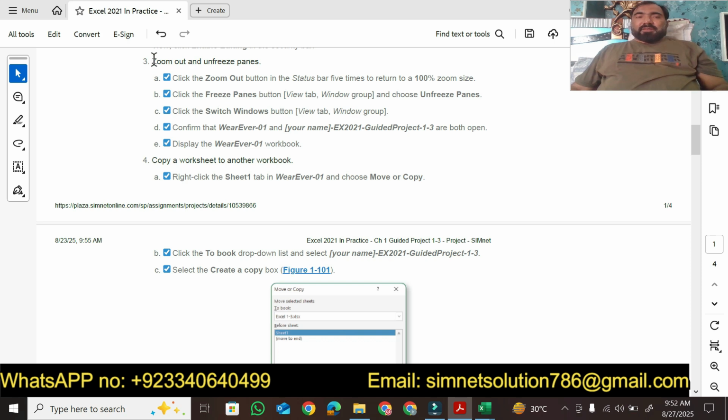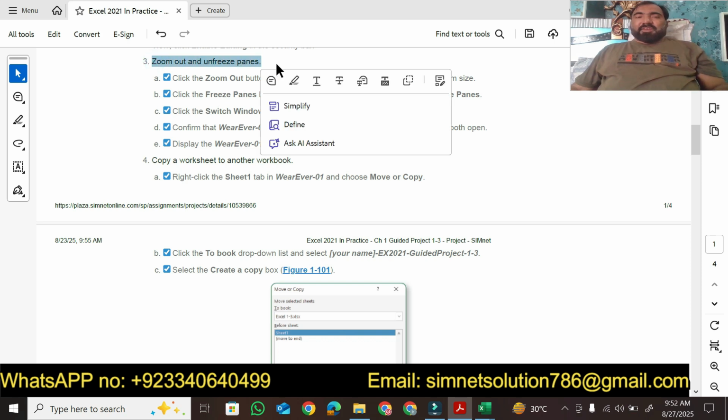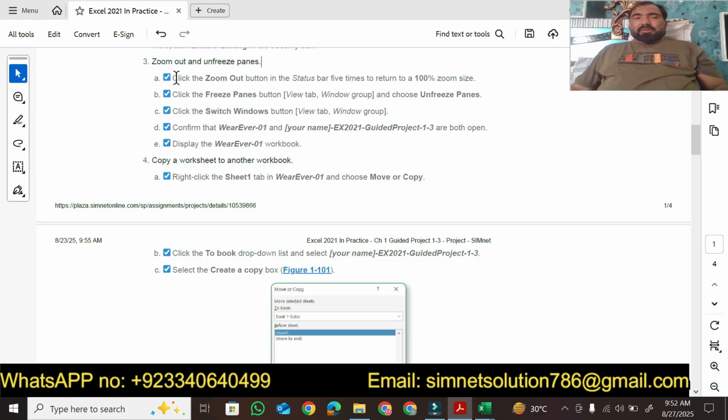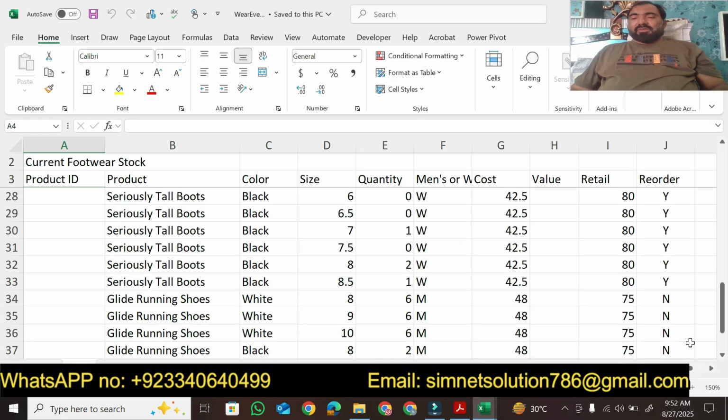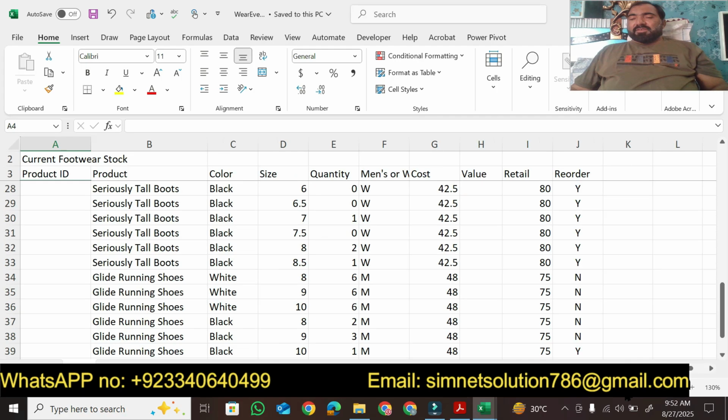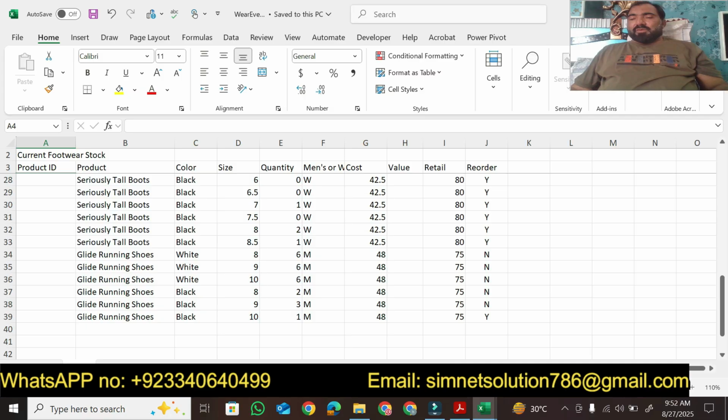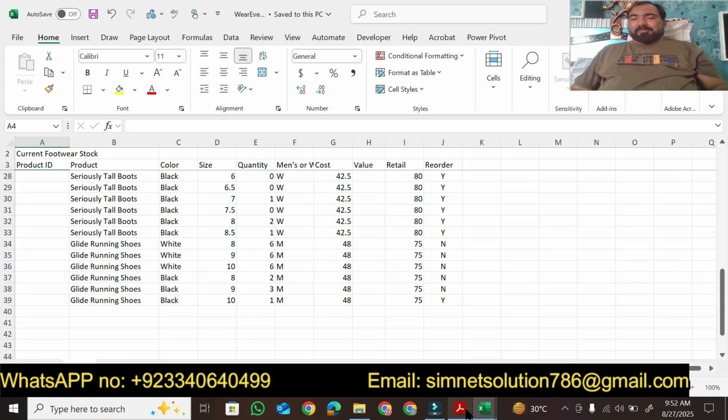Zoom out, unfreeze pane. In the first part, we have to click the zoom out button in the status bar 5 times to return to 100 percent zoom size. You may see our zoom size is 150. Now we have to press this minus sign, or zoom out sign, 5 times. 1, 2, 3, 4, and 5.